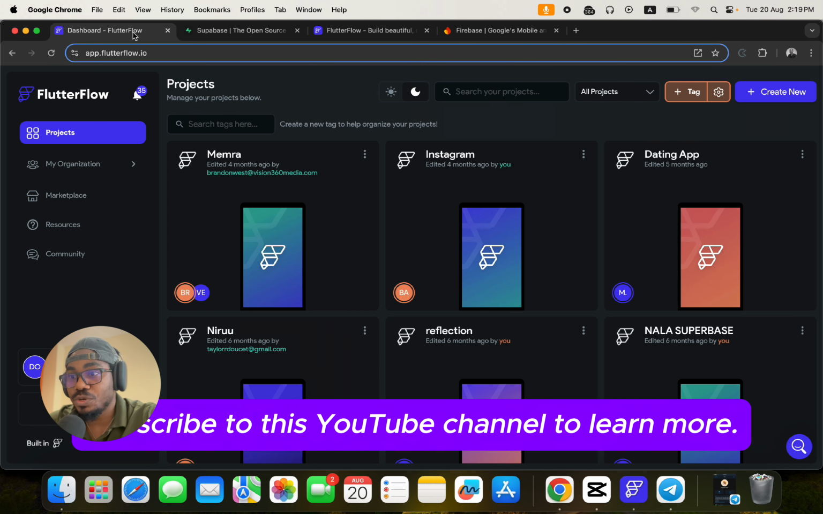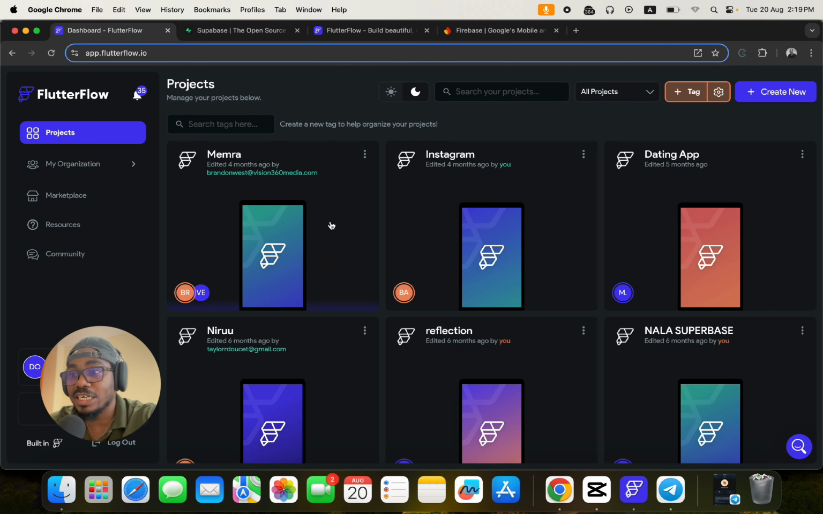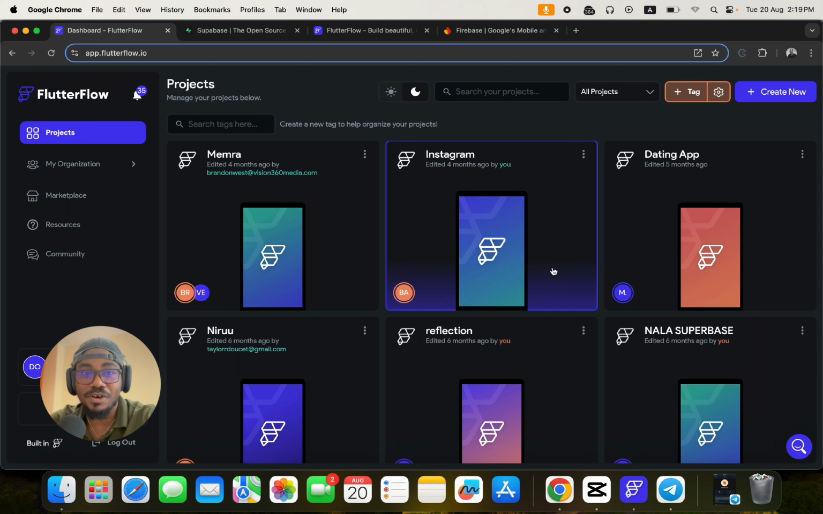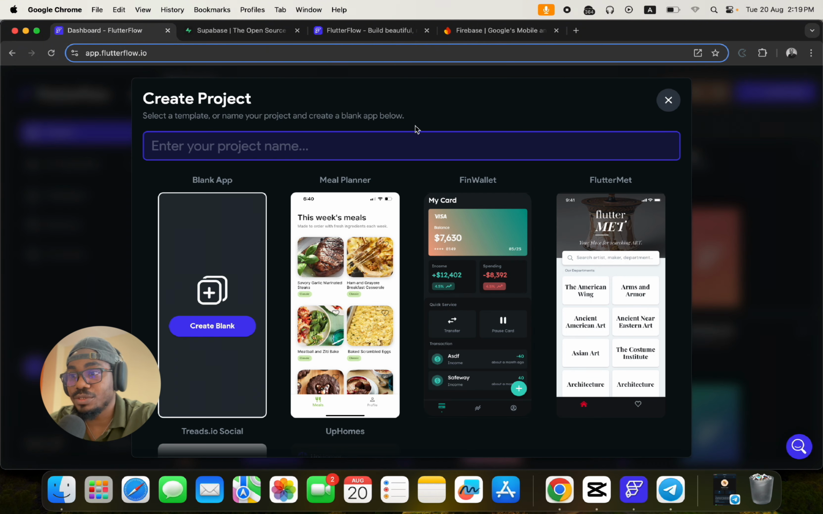Now, for us to start, we're going to have to go to FlutterFlow and create a project. If you don't have an account on FlutterFlow, just go to flutterflow.io and then create an account. And after you've created an account, you will have access to a dashboard that might not be as fully furnished as mine. Yours might be empty, because if this is the first time that you're creating an account, of course it's going to be empty. Then all you just need to do is find the button that says Create New, and we will click Create New, and we will be creating a new project.